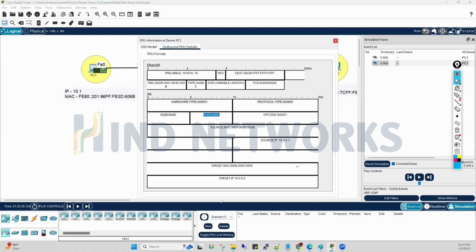If you convert into bits, 4 into 8, that is 32 bits. Opcode value is 0x0001. It means that is the ARP request. That is the source MAC address, the MAC address of this PC, 60dB. Source IP address means PC number 1 IP address.